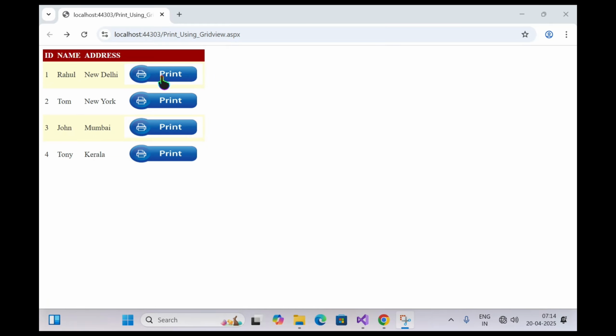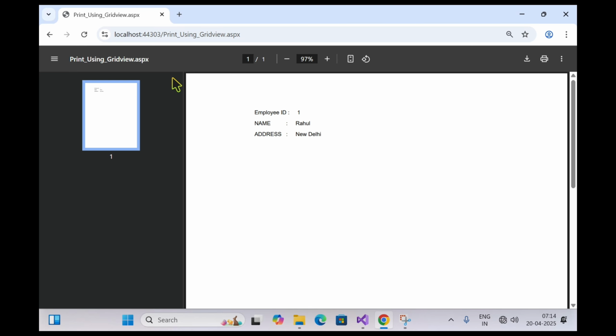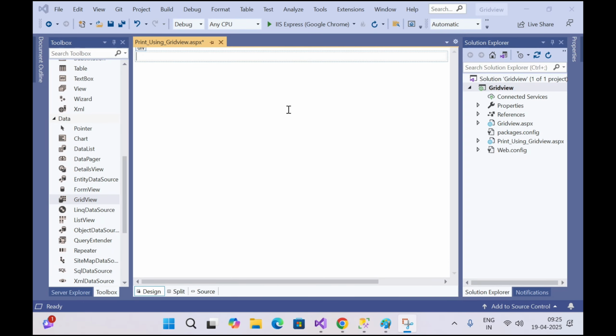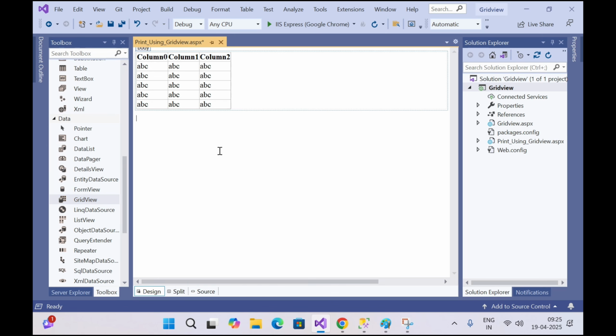Today's topic is how to convert a Crystal Report to PDF when we click on the print button of the grid view. First, drag one grid view on the web form. Now let's design this grid view.